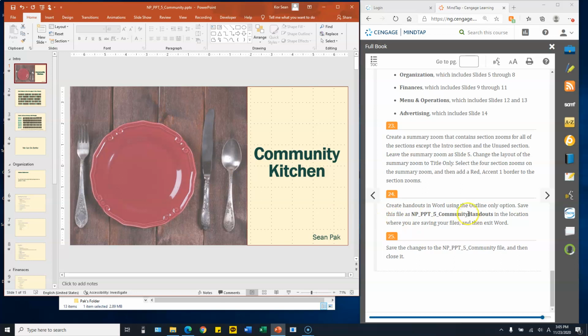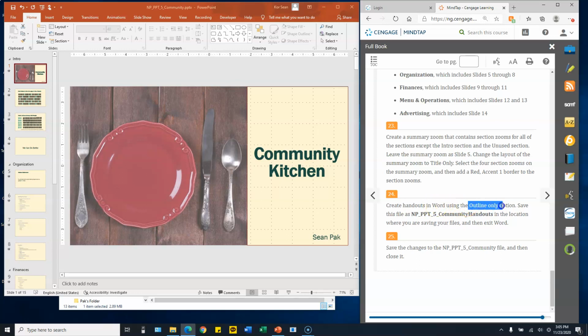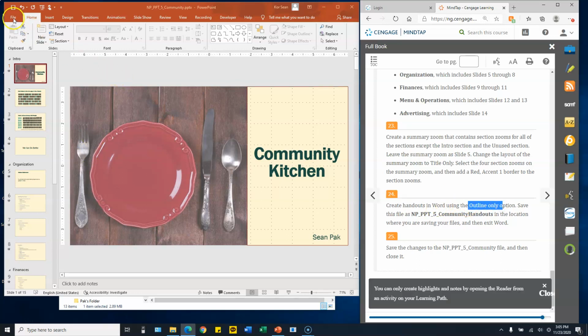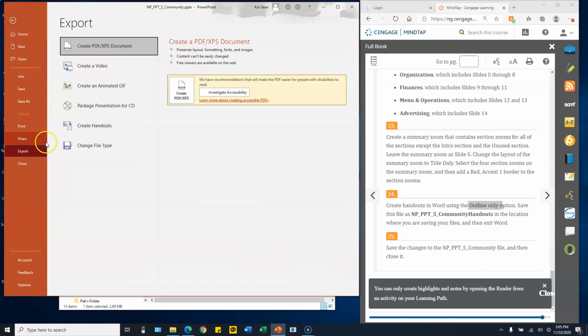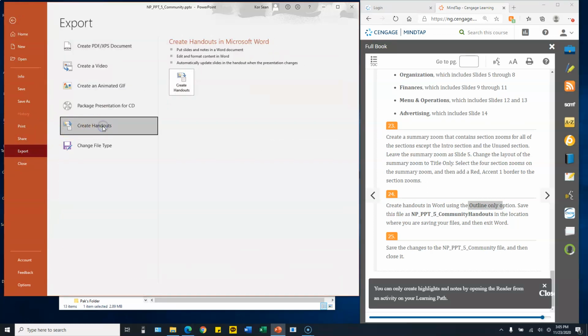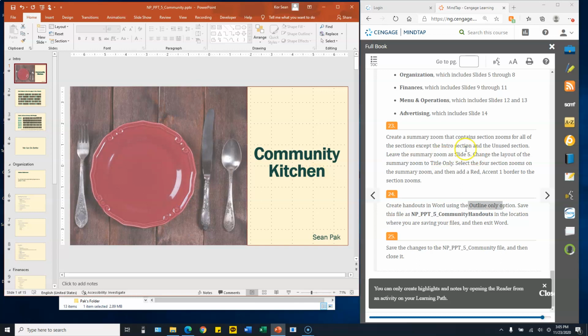Okay, finally, we will create a Word handout in a Word file. So this will show only the outline. Okay, so click the File tab and then Export menu. Select this Create Handouts, and then Outline Only. Select this Outline Only, and then OK. Then you will create a Word file.